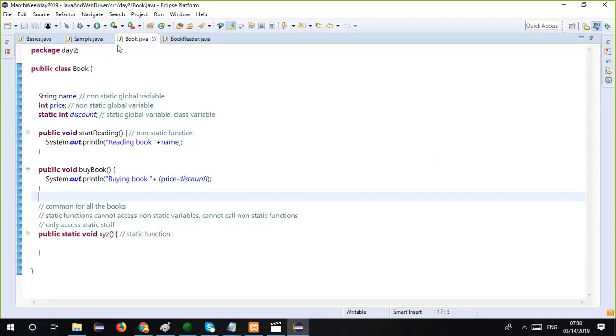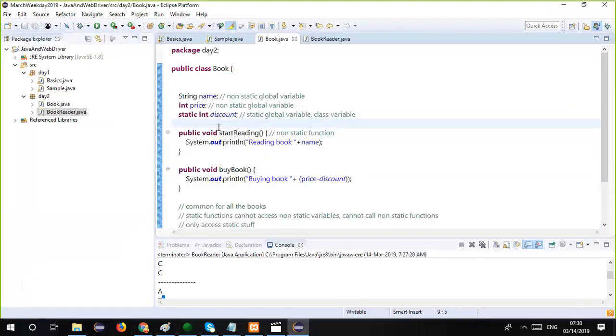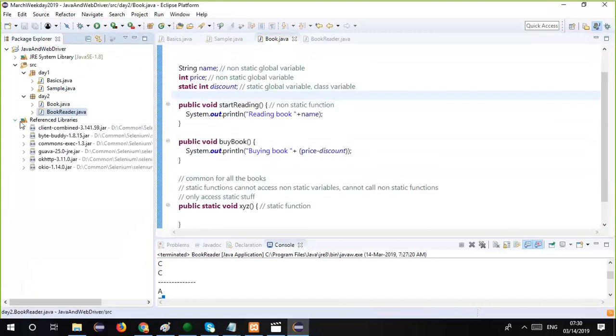So how is this thing used in Selenium? How do we use these concepts in Selenium? Let us talk about that now. Yesterday I had included Selenium jars over here.